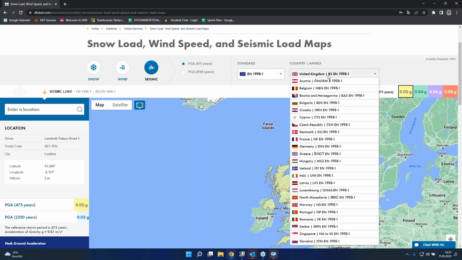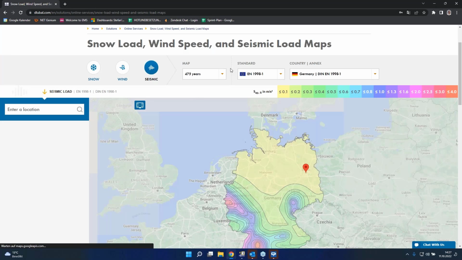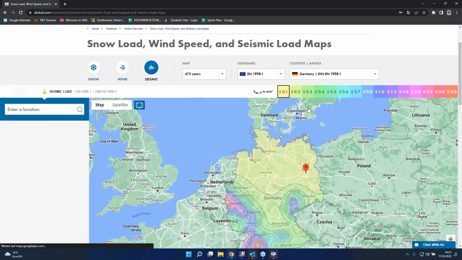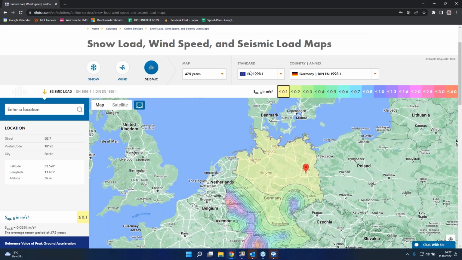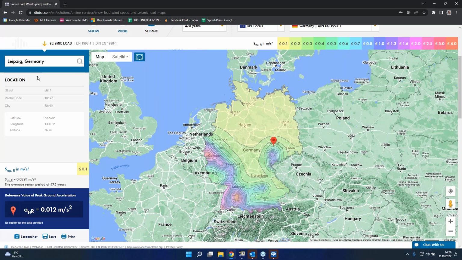And then we want to use, of course, the German annex. It's Eurocode 8 part 1. And now you see here, of course, the whole map for the earthquake loads in Germany. And of course, you can enter a location. I will enter here Leipzig, because I do my webinar here in Leipzig, and I think it could be good, because here we are on the border to a seismic zone, but it's not a real seismic zone. This map looks stranger than it is.